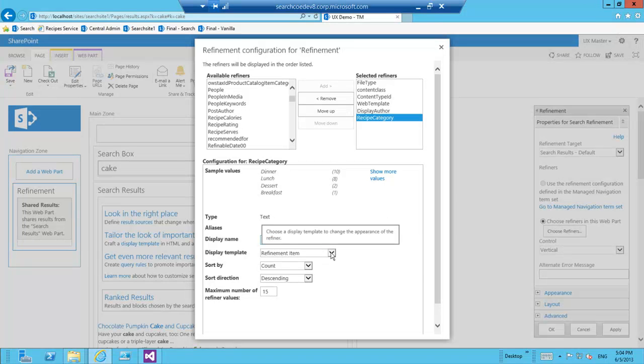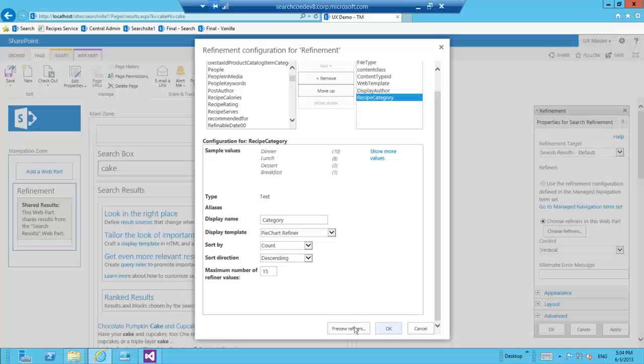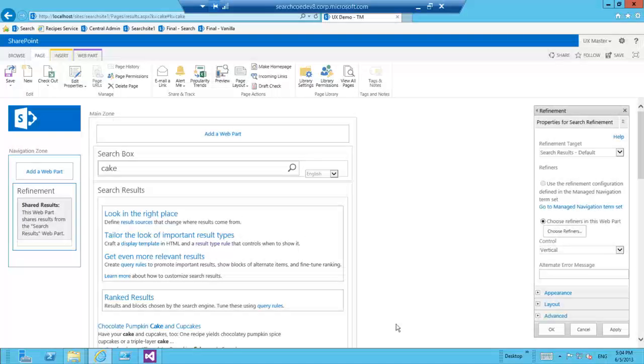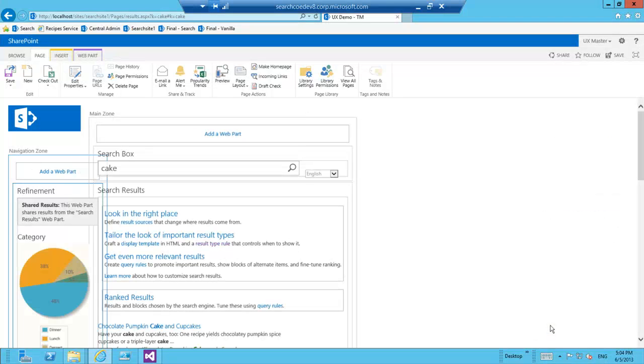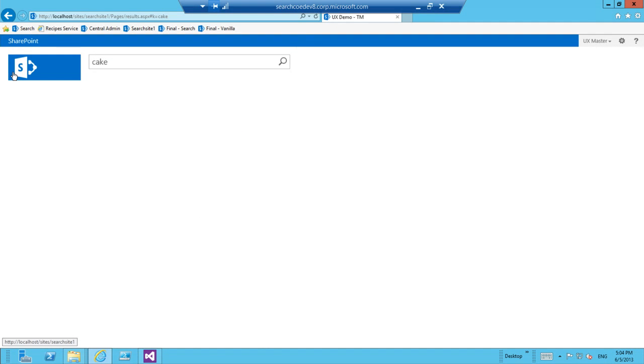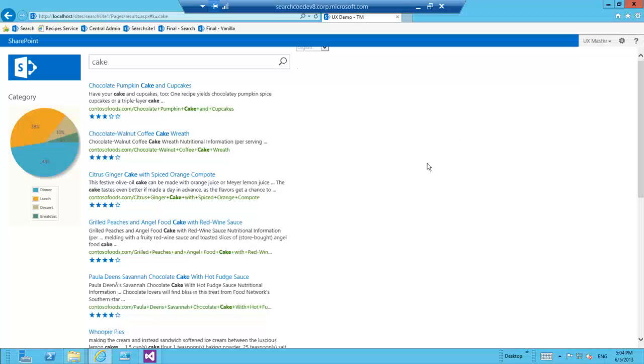And here you see why I don't want to call all of them refinement item. Let's pick the pie chart refiner. And then click OK. And save. And let's see, and here you already see the pie chart refiner coming up. I'll just save the page. And we have our pie chart refiner. Yay. And this is pretty powerful for 10 minutes of coding. Right, back to you, Matt.